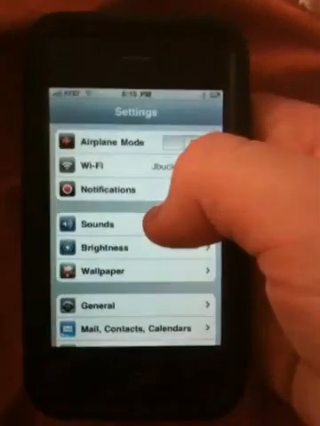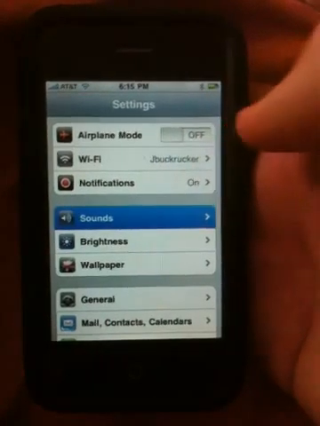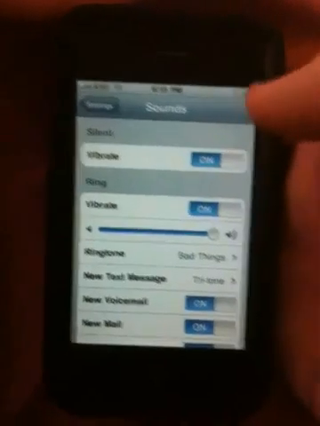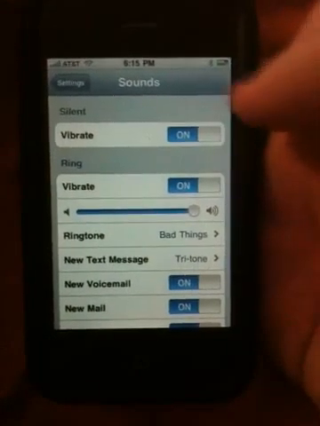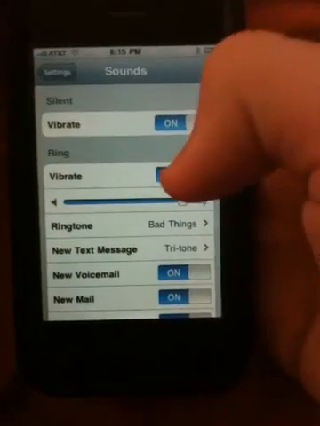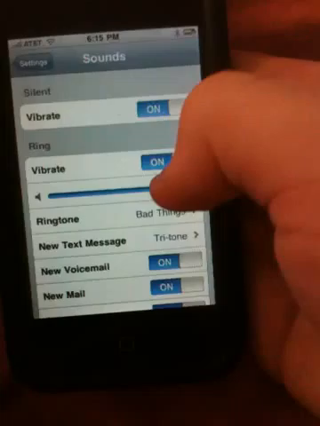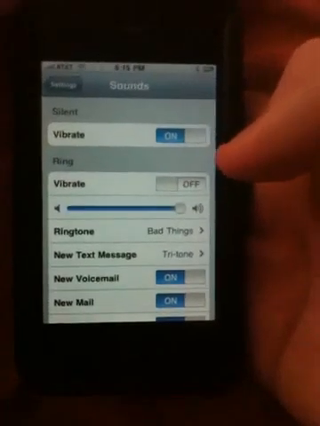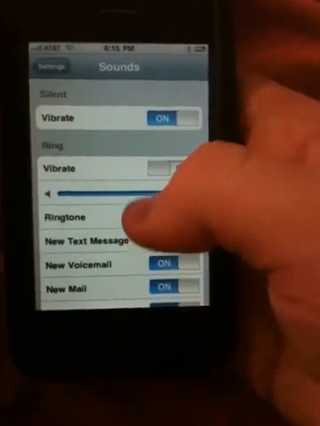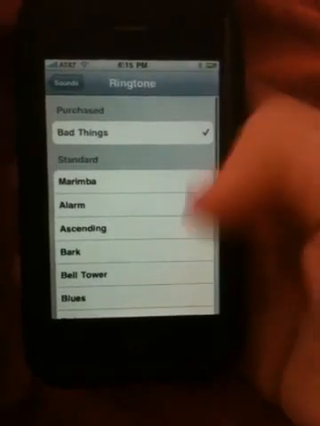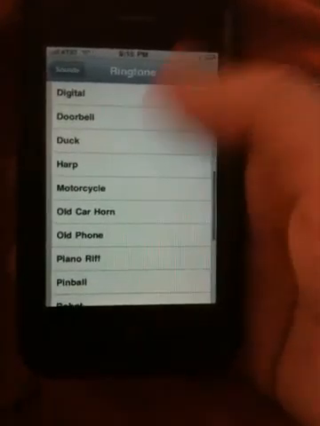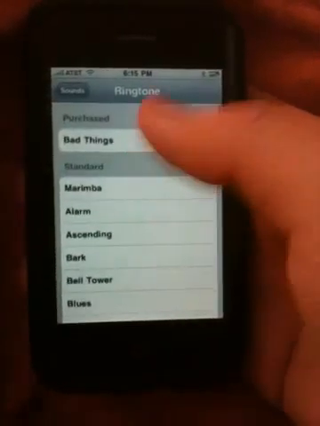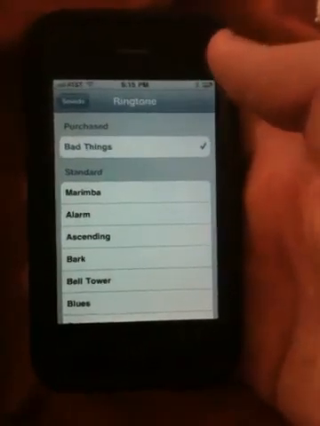Now to do sounds, click on sounds. You can turn the silent on or silent on and off. Vibrate. The ringer, you can leave the vibrate on and off. You can turn up and down the volume. Right. You can change the ringtone. And you can put it on different things like old car horn, and ringtones that you've purchased.